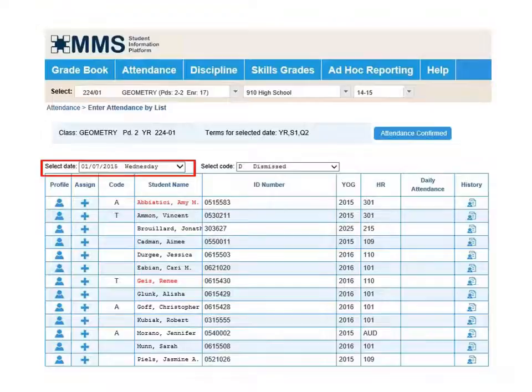Now, I can see that we've defaulted to the current date. Can a teacher go back and adjust attendance for a prior date? Well, actually, that depends on how the teacher is set up, again, by the MMS administrator. The date always does default to today's date, but if a teacher has access to prior dates to make a change, then that can be adjusted in the select date dropdown.